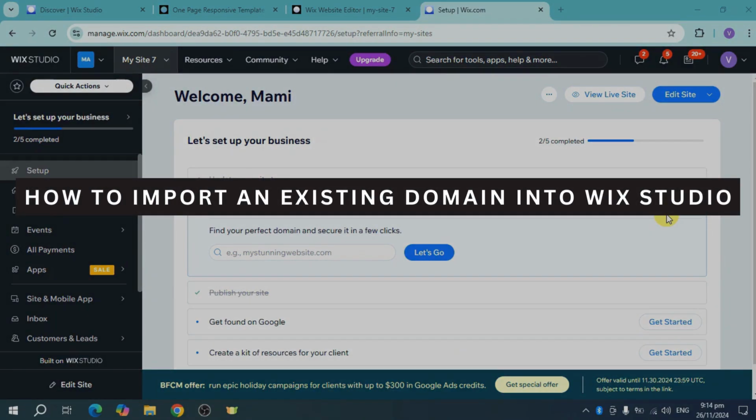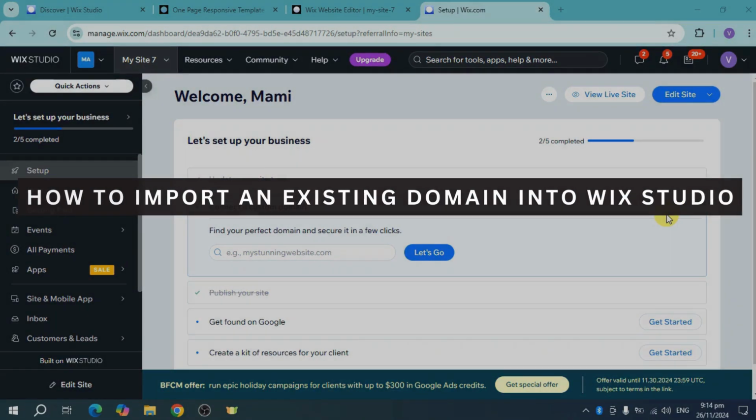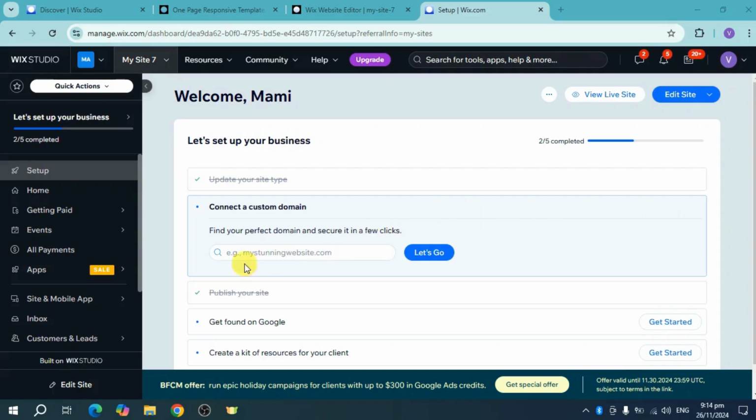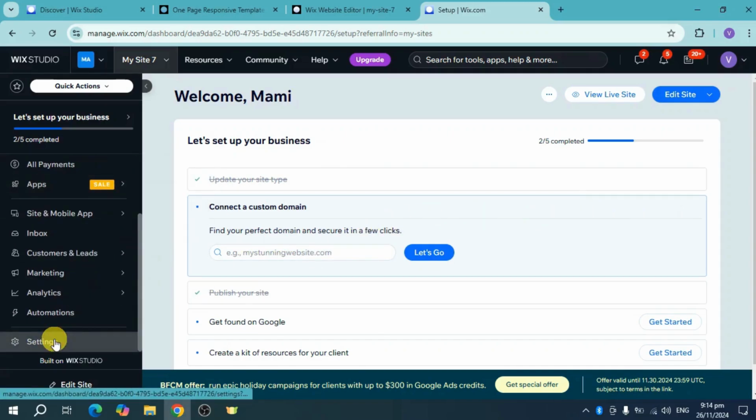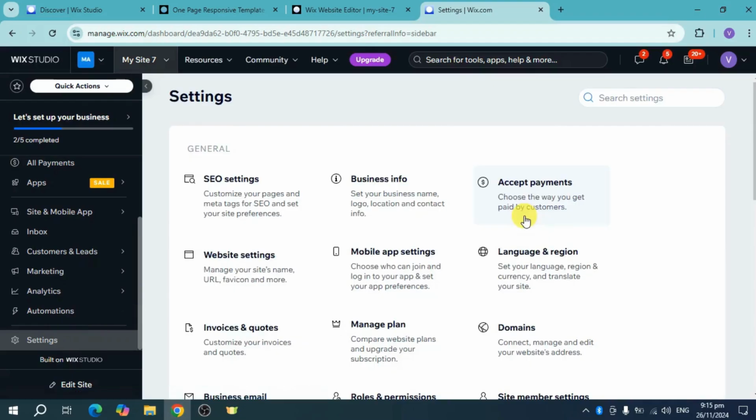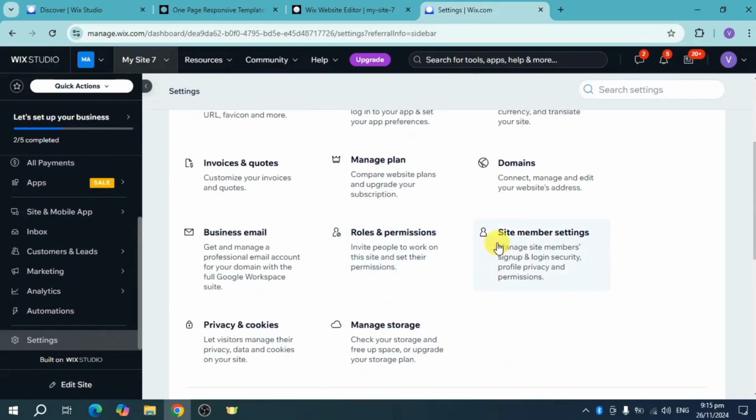How to import an existing domain into Wix Studio. So in order to do that, what you can do is head over right here to your settings. Then you can see in here the settings of your Wix Studio. So basically, it's just the same as the Wix editor with some slight changes. Scroll down and then from in there, click on the domains option.